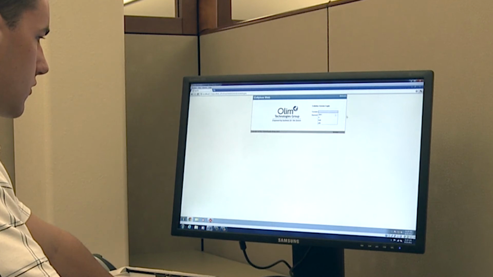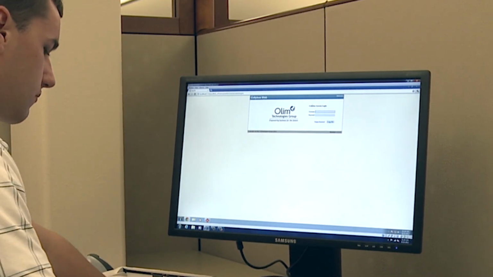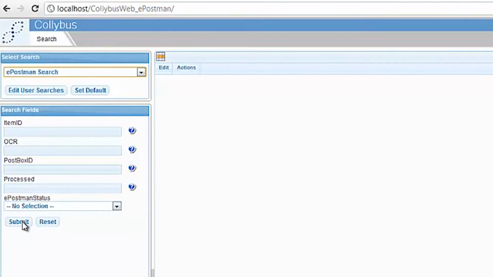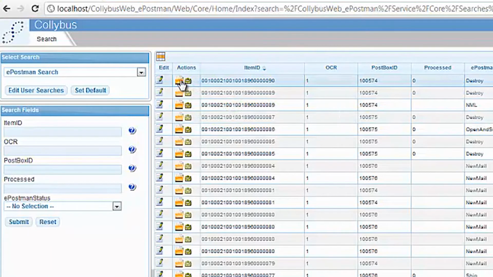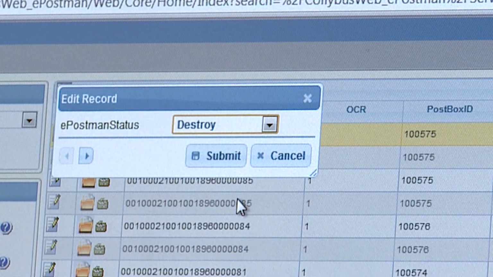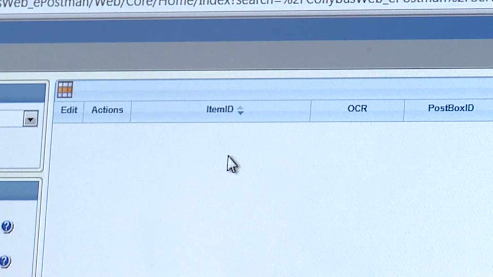This is an example of the Destroy Mail Piece status. The LocalVision user will log into their account. They will select ePostman Search and click Submit. Next, they will click the Edit icon next to their desired mail piece and select a status. In this case, we will select Destroy because it is junk mail.